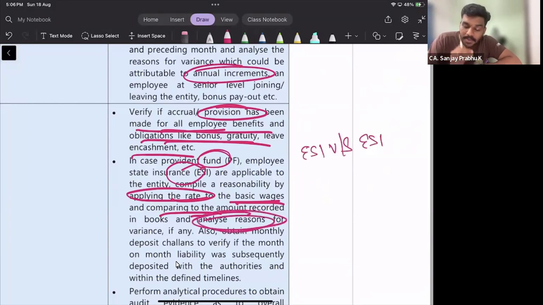Then you have to see whether the PF has been properly deducted from the employee salary every month. The employer will also contribute an equal amount of PF, and this amount will be deposited to the government. Whenever you deposit, you will receive a challan. So obtain the monthly deposit challan.